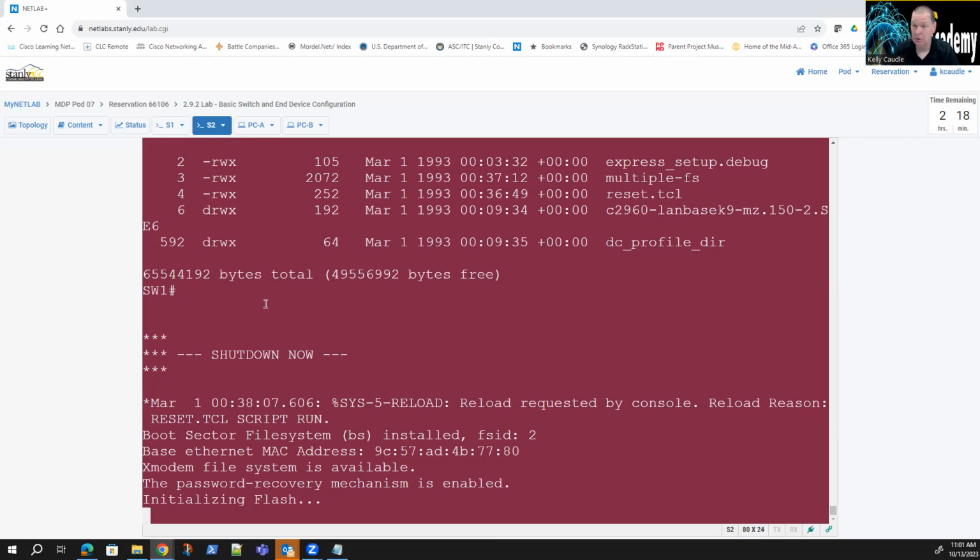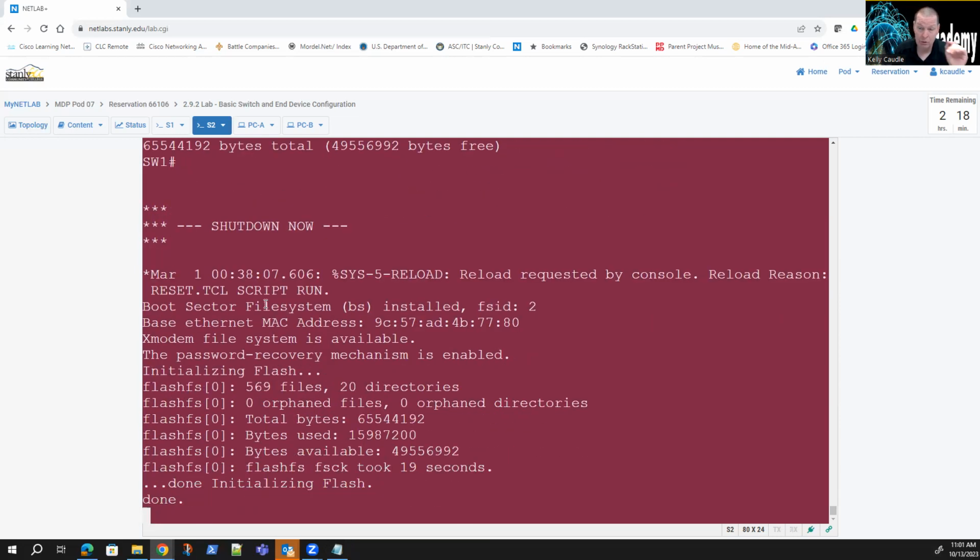Also, your students, you can teach them to use this reset script. I will tell you this though, make sure your students know how to do an erase start and a delete /VLAN.dat, and then a reload. They need to know the full process before we let them start using this reset script. Otherwise, they'll think the reset script is on all devices, and it's not. It's something we placed on the device itself.